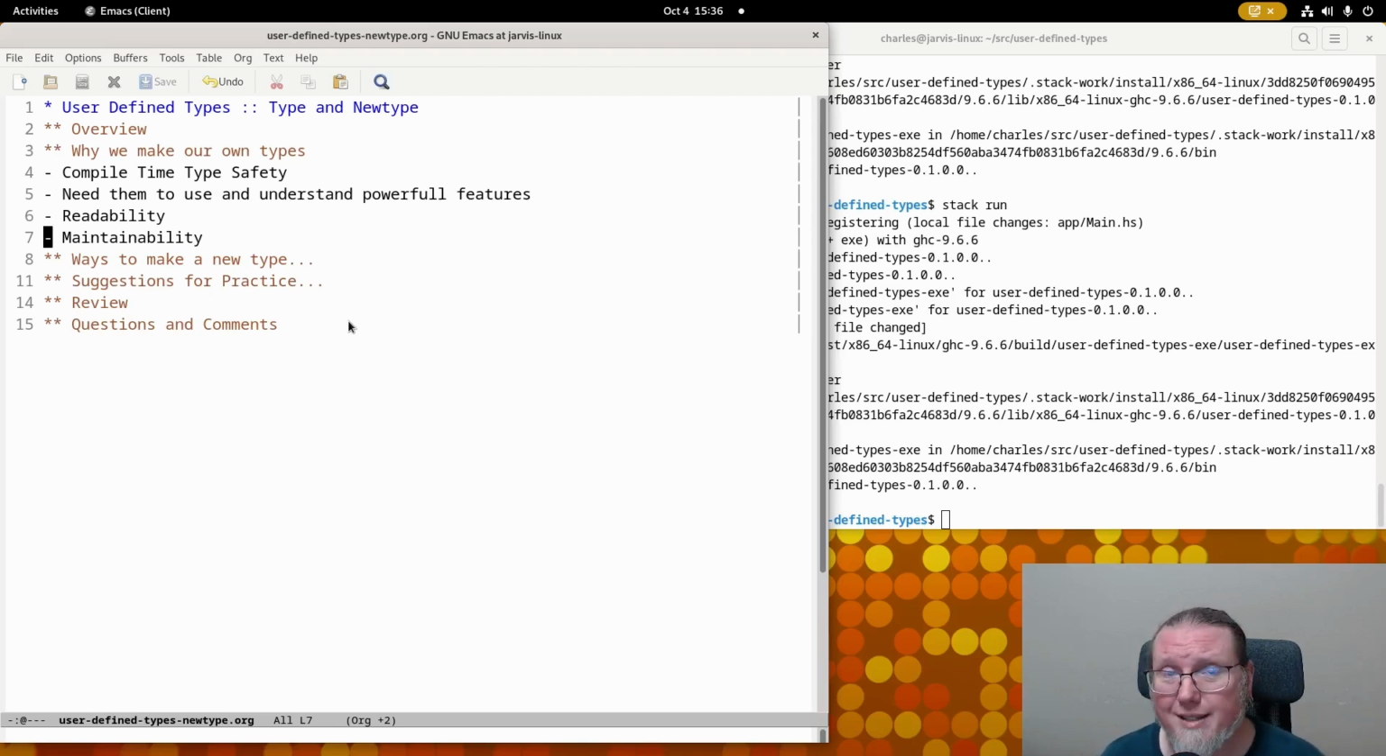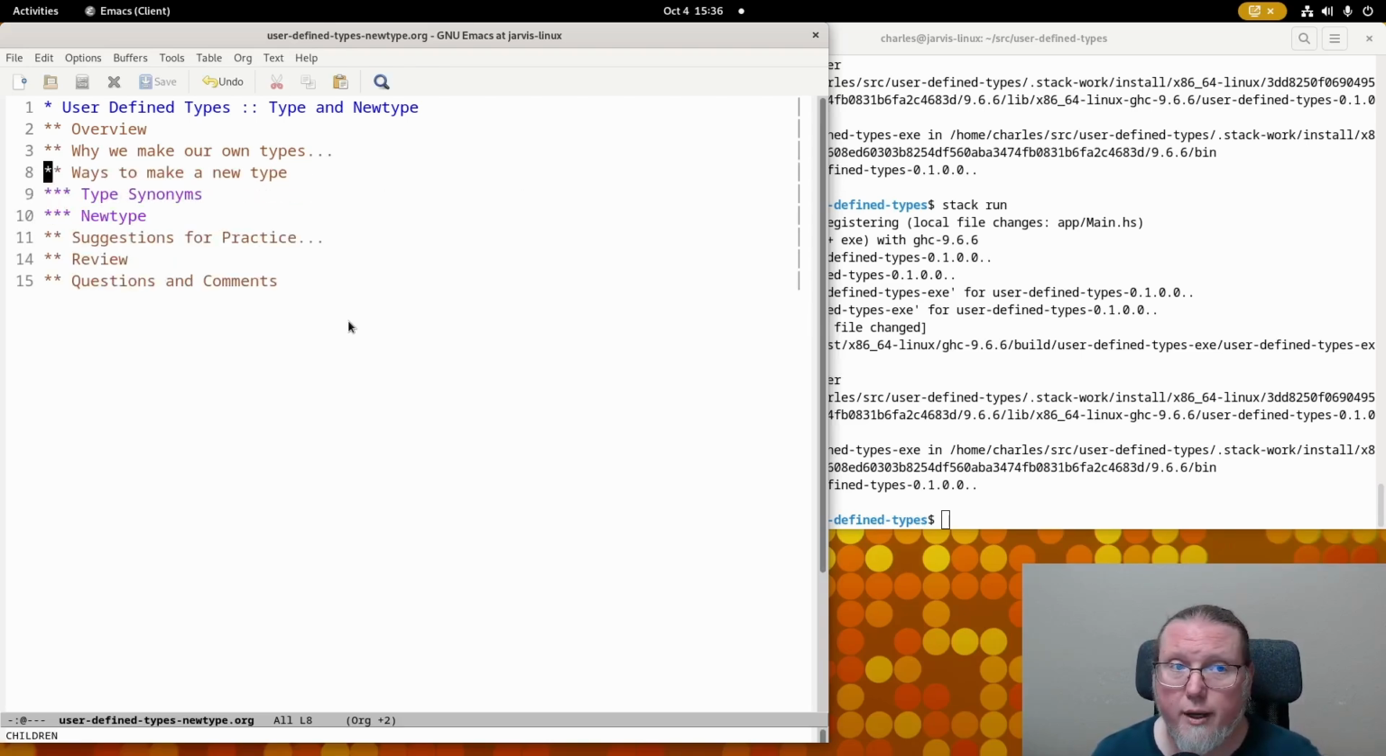And then for maintainability, like when we come back 6 months or 10 years from now, or we read someone else's code to enhance it, or bring it up to date or fix a bug in it. Maintainability is really important here as well. We talked about 2 ways to make a new type, the type synonyms where it says type, some name equal some type, to make an alias for that type, or type alias. Both words are used.